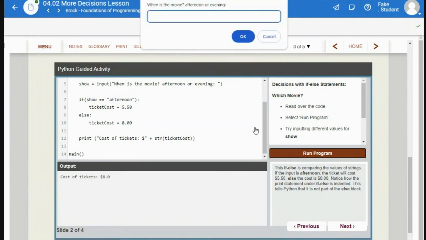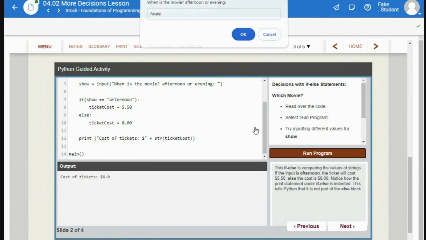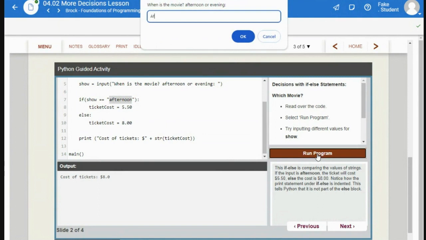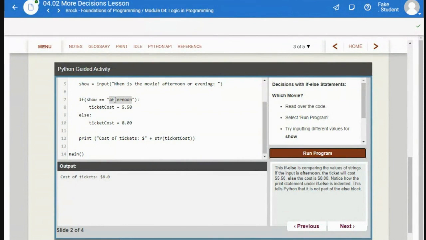Run program. When is the movie? Afternoon or evening? And I'm going to say falafel. So it's $8. The only thing that makes it $5.50 is actually typing afternoon. And with that, if I typed capital afternoon, I put in capital A, it's $8 because it's looking exactly for afternoon, no uppercase letters. Exactly. All right, let's look at slide. So that's something that can happen with your program. If someone capitalizes the A, it won't check for it.